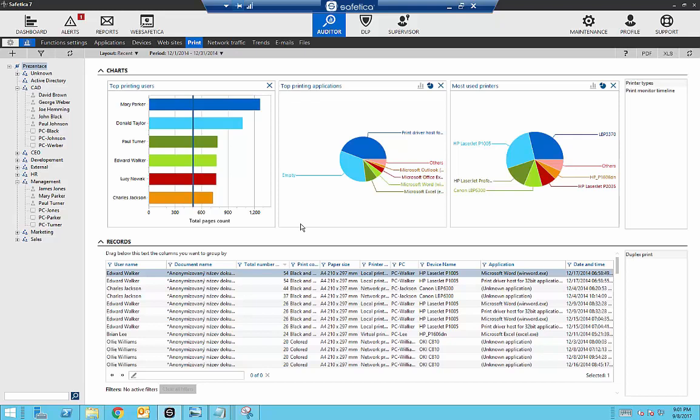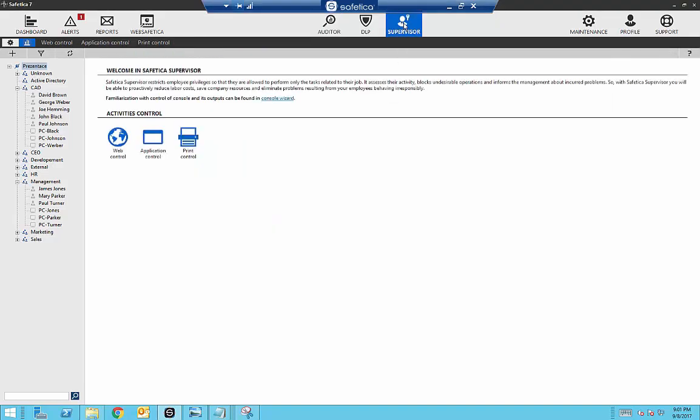So after looking at application usage and website usage and what employees are printing documents, we'll move into the final component of Safetica, and that's Supervisor. The Supervisor component allows me to have more control over employee productivity by allowing or denying use of specific applications or access to websites or even printers. So we'll start off in web control.